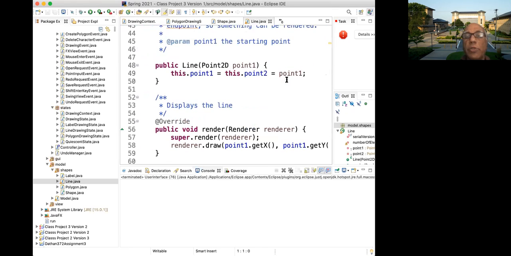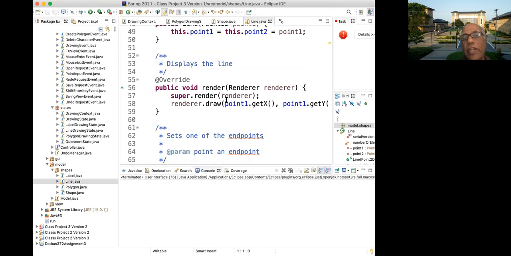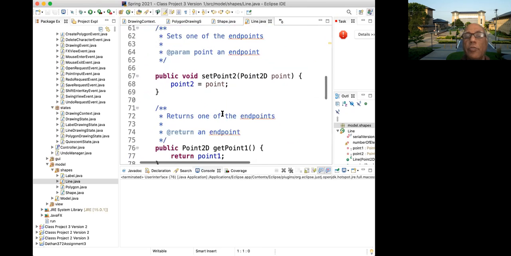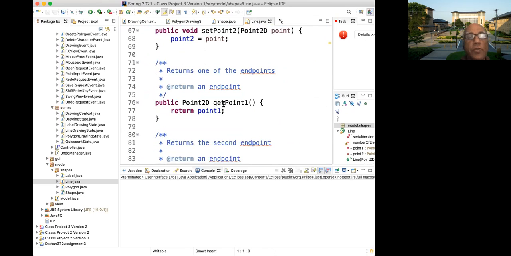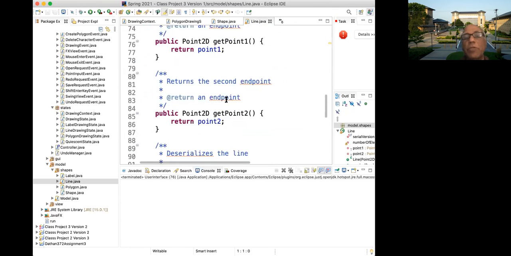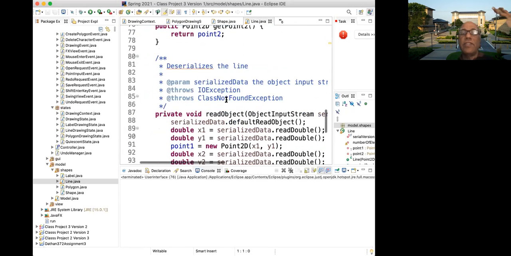So what does a shape do? You can render it on the screen, and you can do certain things on it. Like if you have a line, you can get the first endpoint, second endpoint. And all of these shapes can be serialized so that you can save the drawing.